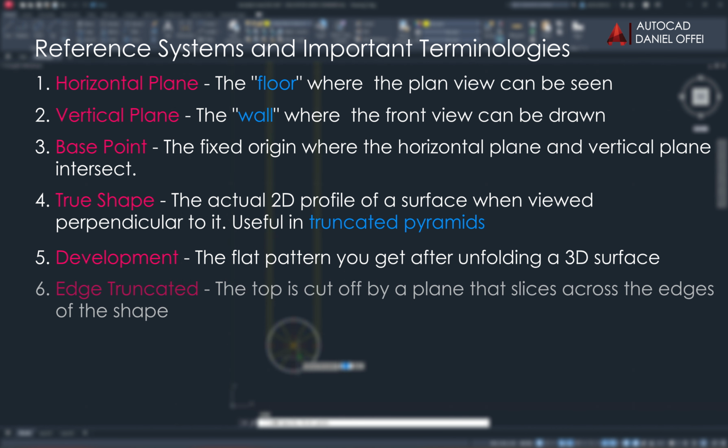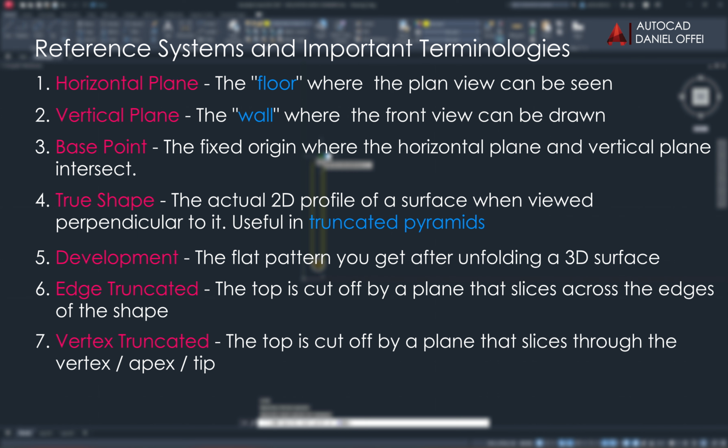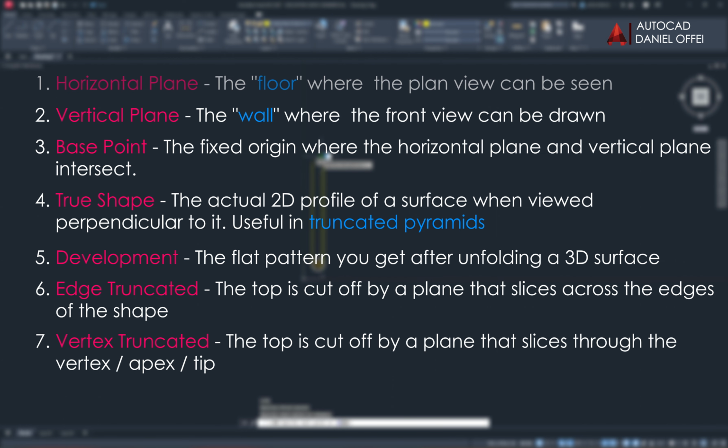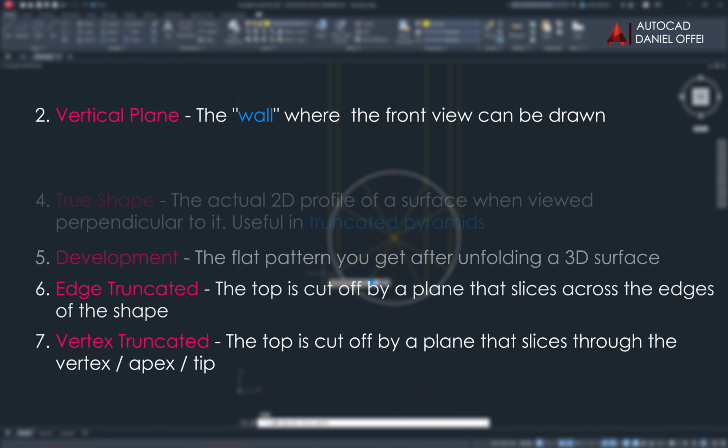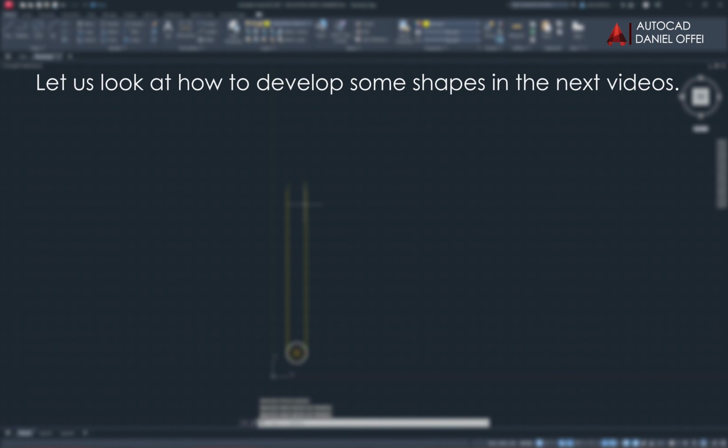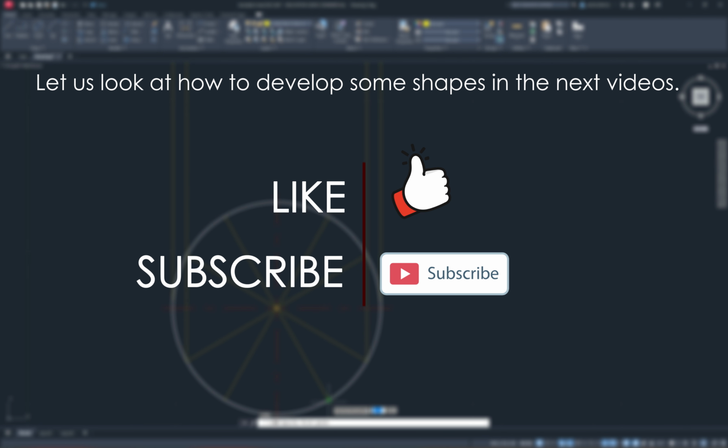Then when we start developing truncated objects, we'll see something like edge cut and vertex cut. It depends on where the cutting plane goes through the object. Some objects are cut from one end, other objects can be cut from a certain vertex. So we need to understand what those also are. So let's look at how to develop some of these objects in the coming videos.